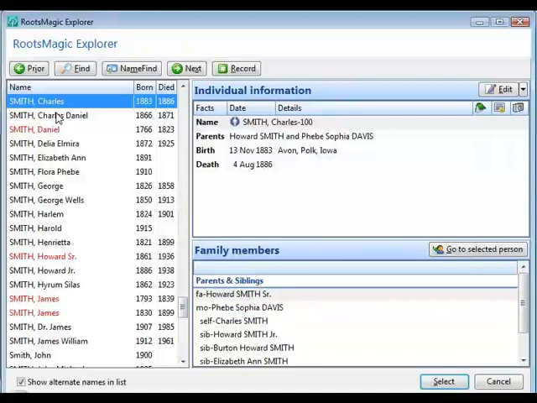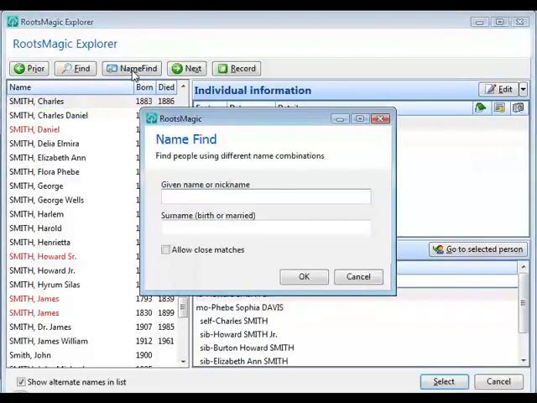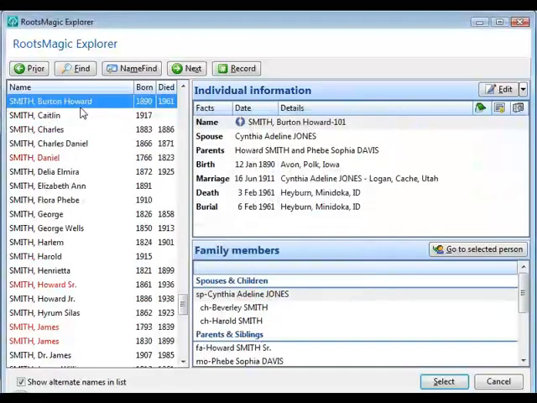Okay, so what I'm going to do next, though, is we're going to click on NameFind. Now, what NameFind does is it lets me find people when I don't know exactly what their name is, but I maybe know close to what their name is. So if I click on NameFind, RootsMagic has a couple of fields, and I can say, oh, okay, I want you to look for Howards, any Howard that I have. And when I click OK, RootsMagic is going to find the first Howard.